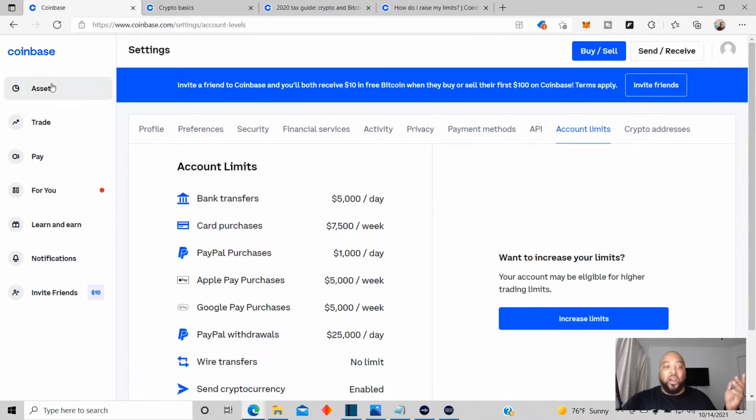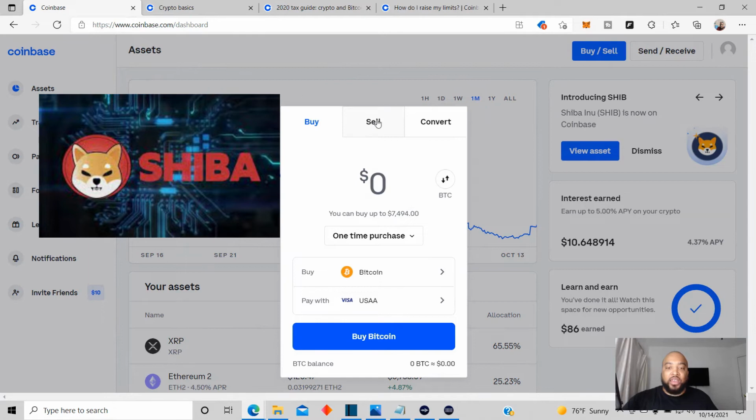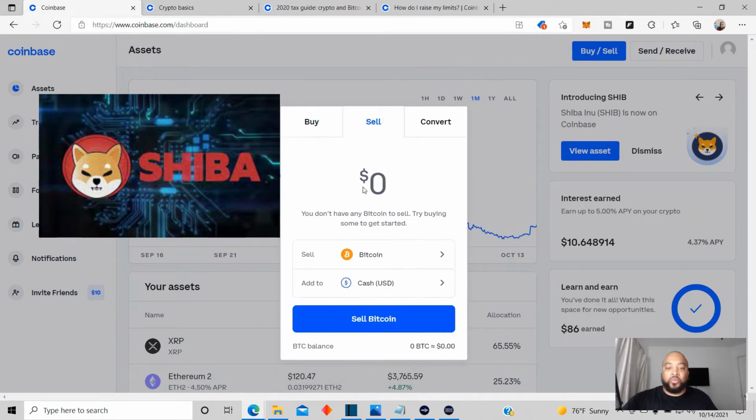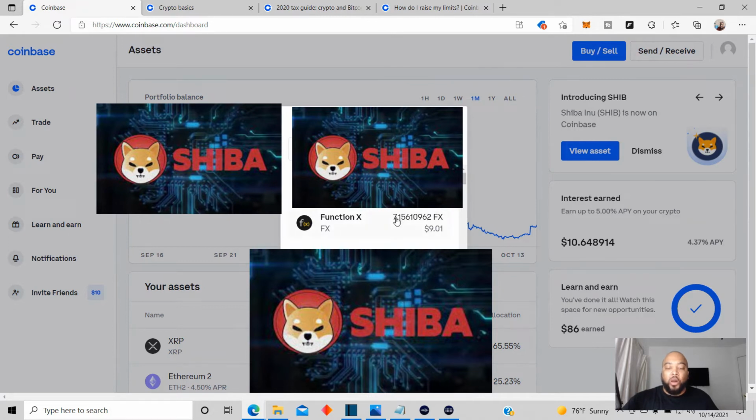So it's simple. All right. When you're logged in to your account from the main dashboard, up at the top right, you see where it says buy sell? Click that. All right. And then you want to come over here to sell and you want to choose the asset that you're trying to convert from crypto to cash.